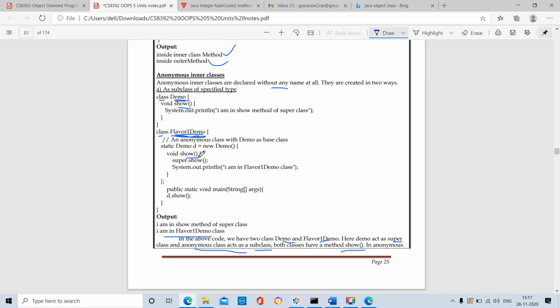We know that whatever methods the parent has, those methods can be used by the child class. That you know very well. Whatever methods or variables the parent class has can be used by the child class. So here we are using the same thing. Show is the method present in the superclass, and also show is present in the subclass. But we never used the inheritance concept, the extends keyword, here. So this is the anonymous inner class.